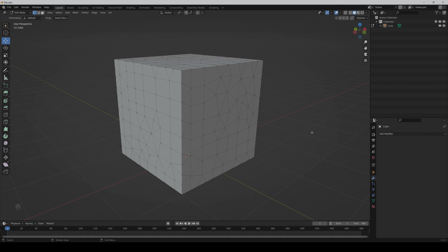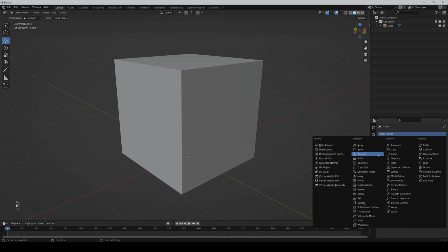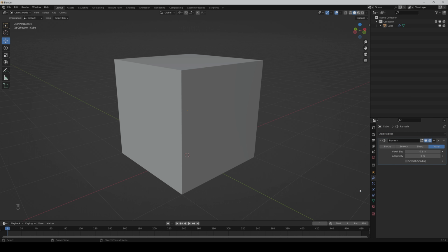If you have bad geometry, you could try a Remesh Modifier. For that, we just select it in the modifiers, and then you can choose between 4 options. I normally use the voxel option. You can try what works best for you. It depends on the object also.